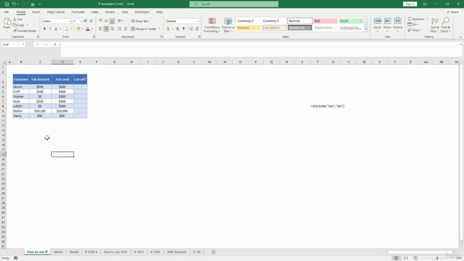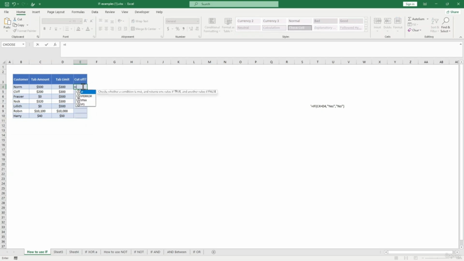So I'm going to show you here, like here is a customer and this is a tab amount and this is a tab limit and this is the cutoff. So if the condition is right, it will come up yes, or if it is wrong, it will be no. Now let me just use a formula function.